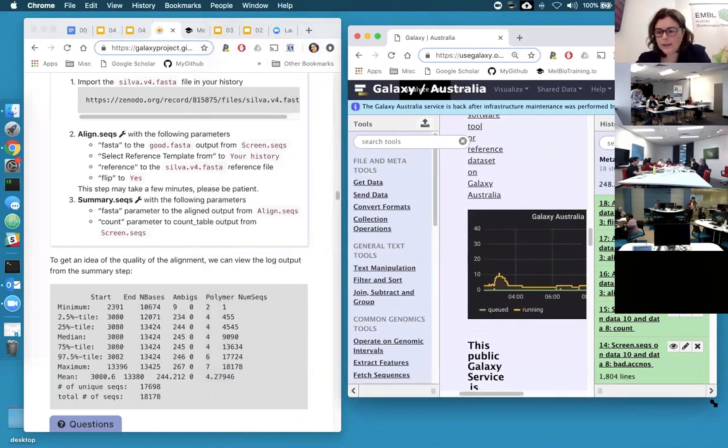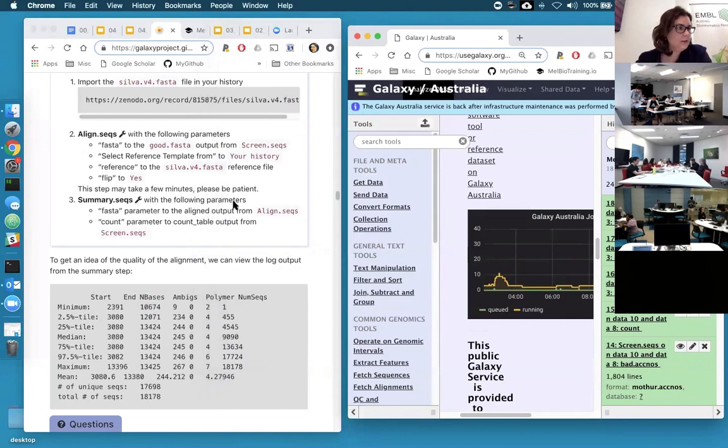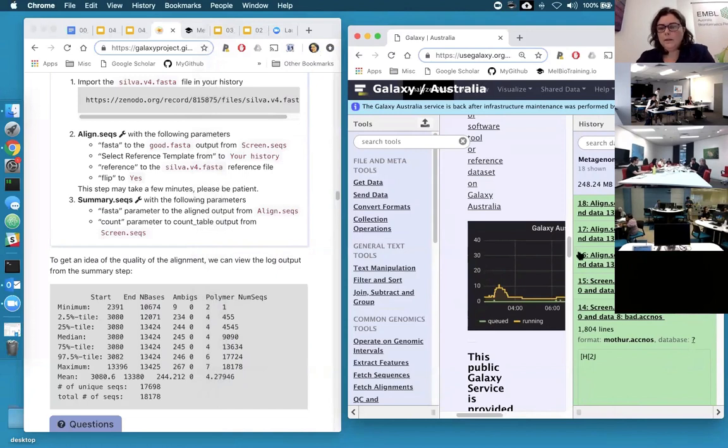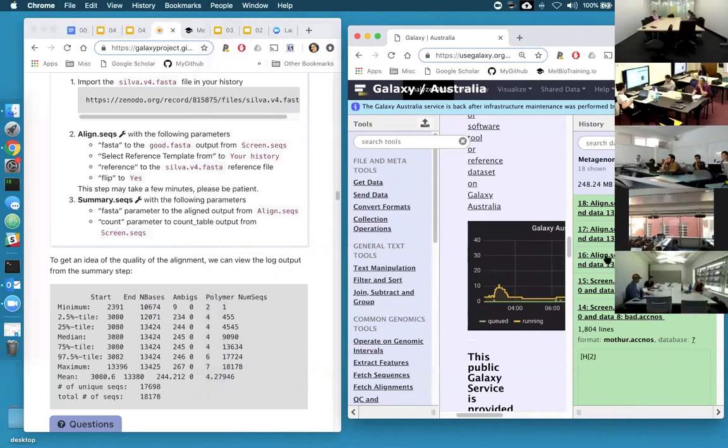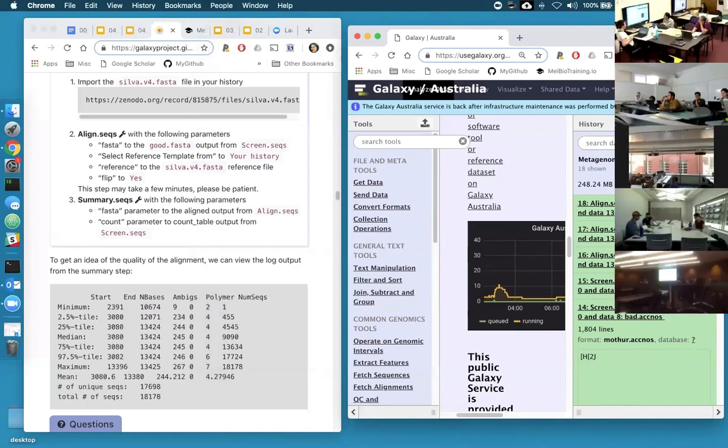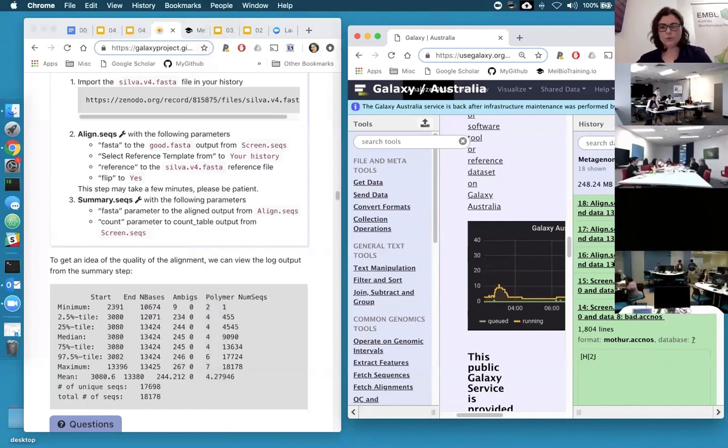Okay, my align.seqs steps have finished. We'll just do a few more steps before we have a 10-minute break. So we did the align.seqs step. We've got three output files. One of our files here is called the align file, which is actually the FASTA file. So in further steps, we'll be using this file in further tools.